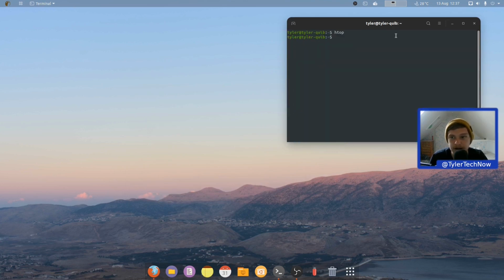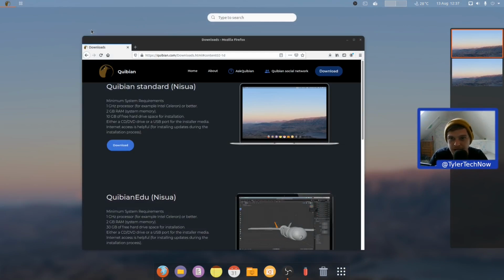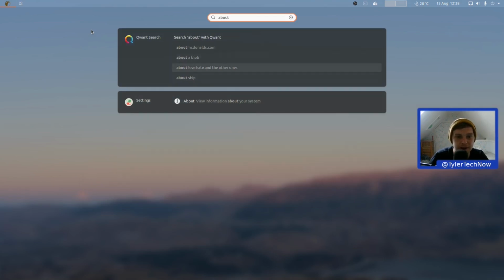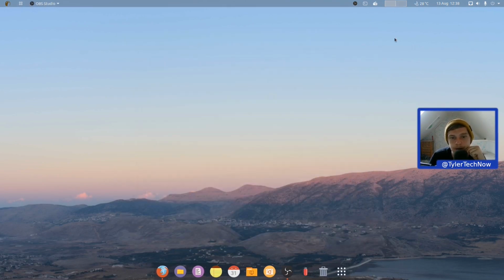Okay, cool. So let's have a little look at what applications it comes installed with out of the box. On first impressions, it looks okay. It's pretty much a standard GNOME affair with quite a few extensions from what I can tell. We'll play a game of guess the extensions in a moment once we've installed tweaks, because I don't think this has it installed out of the box. So it should be running version 3.36.3 of GNOME. Let's just double check that that is correct. There we go, so version 3.36 of GNOME. Quibian 20.04.1 LTS, and the windowing system is X11.